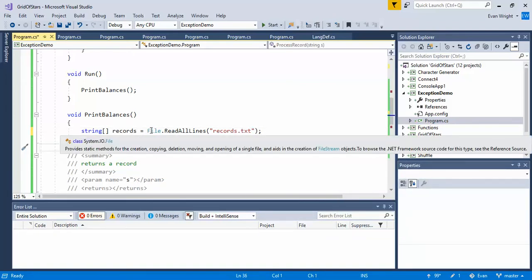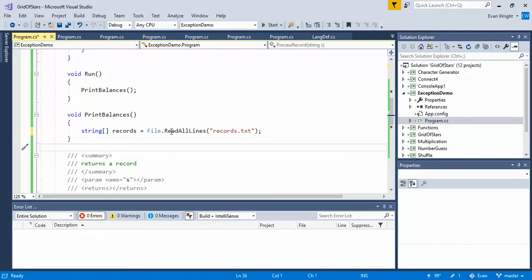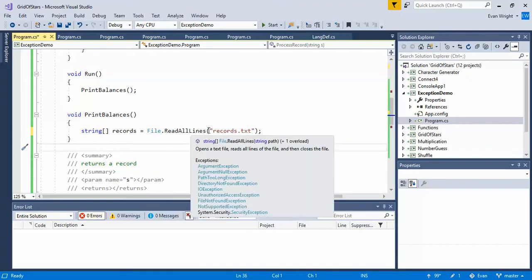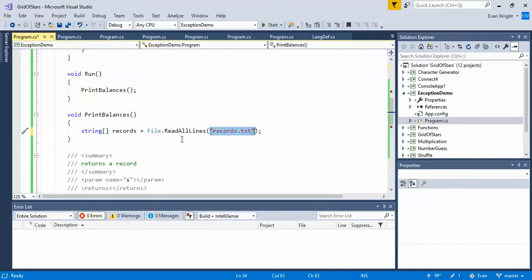So now we've imported System.IO. What this does is it'll open the file and read every line out of the file and put it into this array of strings. I mean, what could be easier? File I/O in C# is awesome.